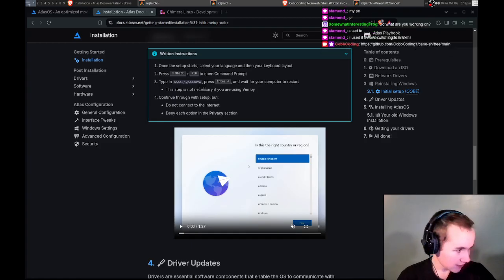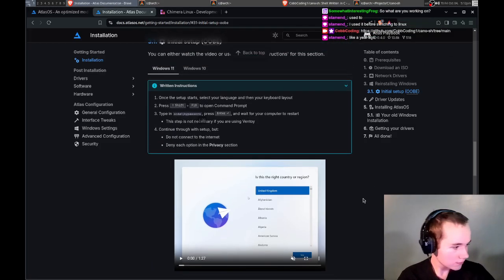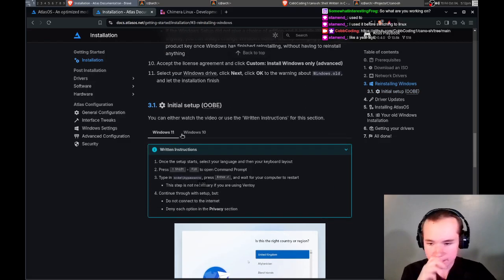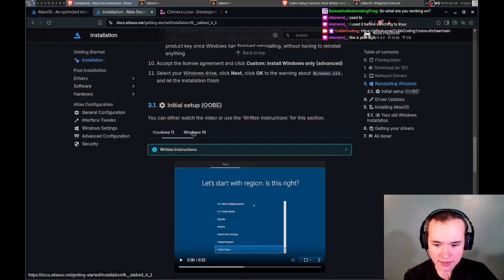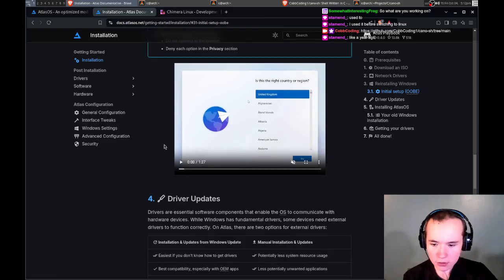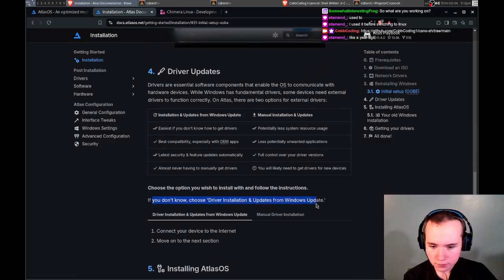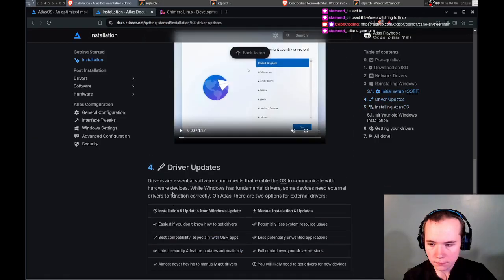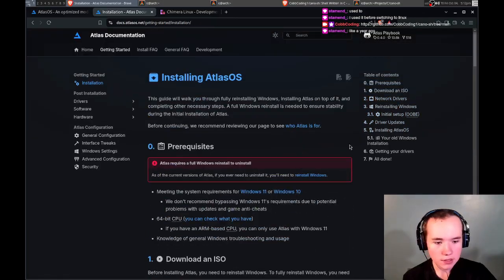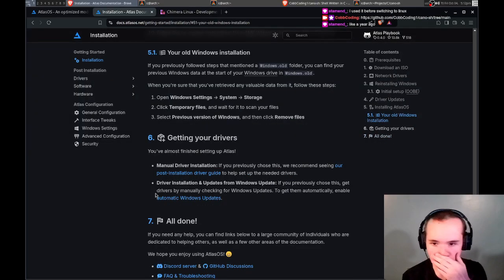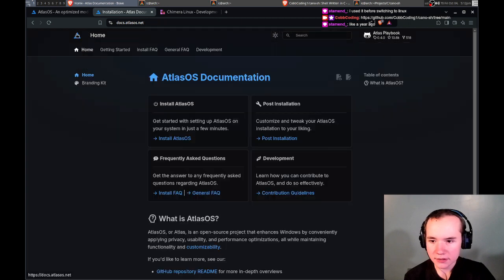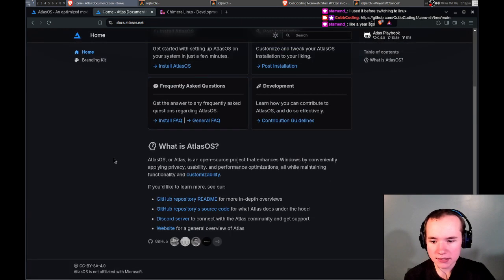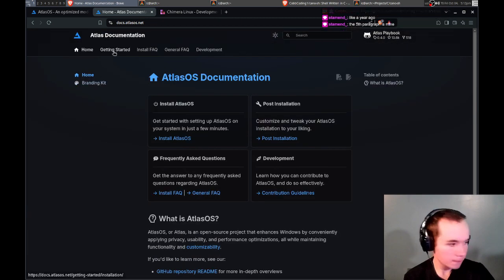Use it before switching to Linux. W. Like a year ago. Okay. Windows 11 and 10. I've never used Windows 11. Very cool. Very cool. What's it look like? Getting your drivers. What is your old Windows installation? You can. Okay, your data is in there. Cool. I want to see what it. Can I see what it looks like?